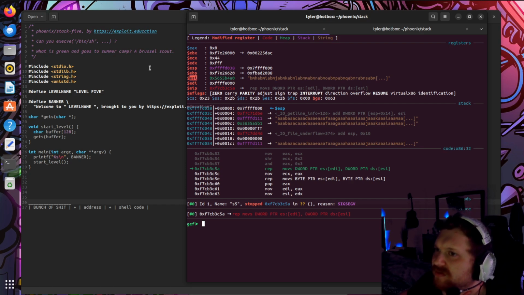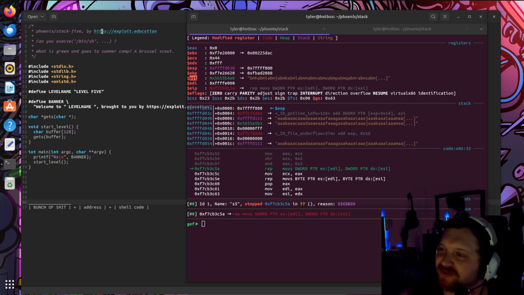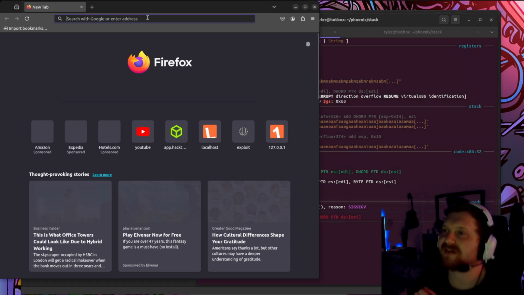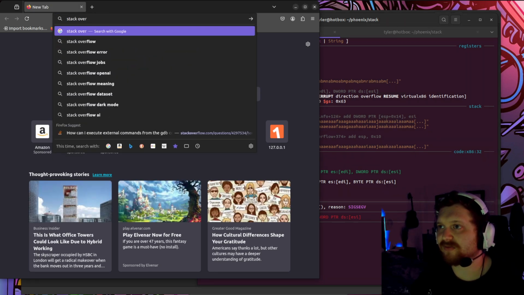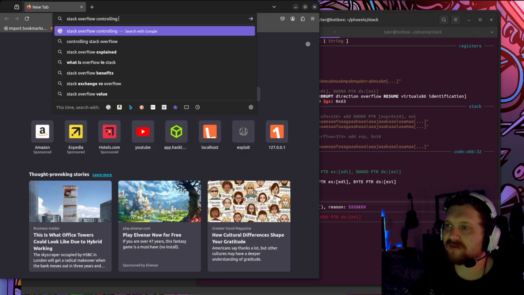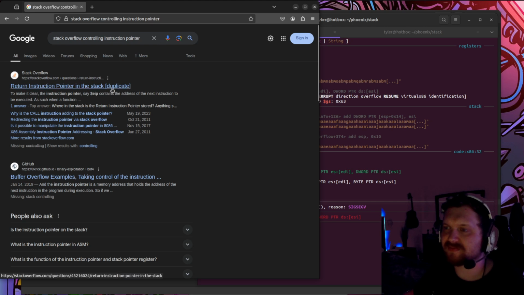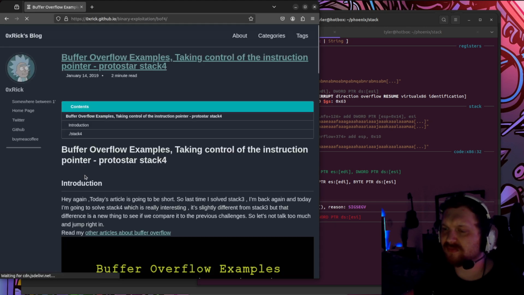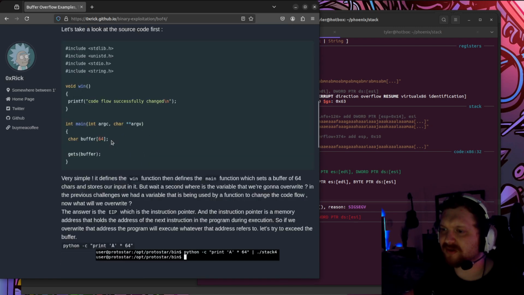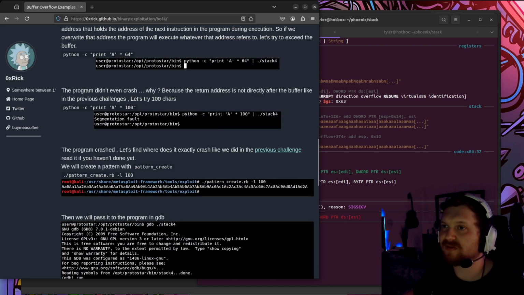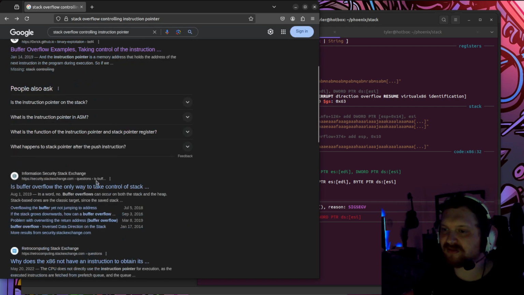So okay. I think unfortunately I'm just gonna have to do a little bit of looking online, not at the answer, but at how this works, because I am forgetting. Stack Overflow, controlling instruction pointer. Because that's the problem. That's what we're not doing correctly. Oh no, this is Protostar. Still though, it's almost exactly the same. I don't want to do that. That's a little too close.